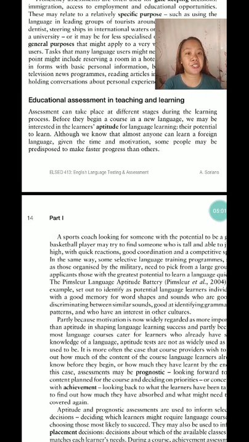Educational assessment in teaching and learning. Assessment can take place at different stages during the learning process. Before they begin a course in a new language, we may be interested in the learner's aptitude for language learning, their potential to learn. Although we know that almost anyone can learn a foreign language, given the time and motivation, some people may be predisposed to make faster progress than others.